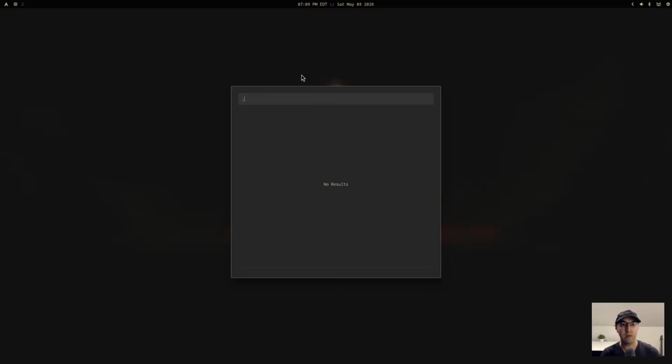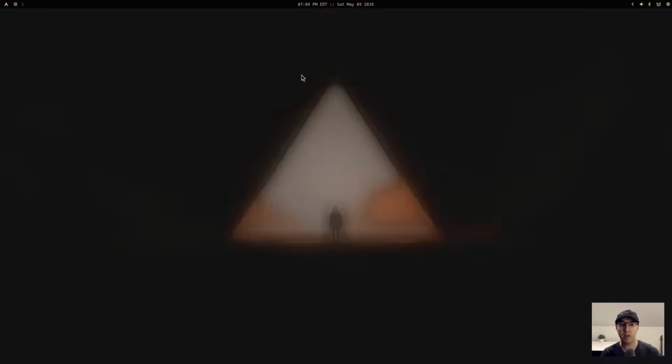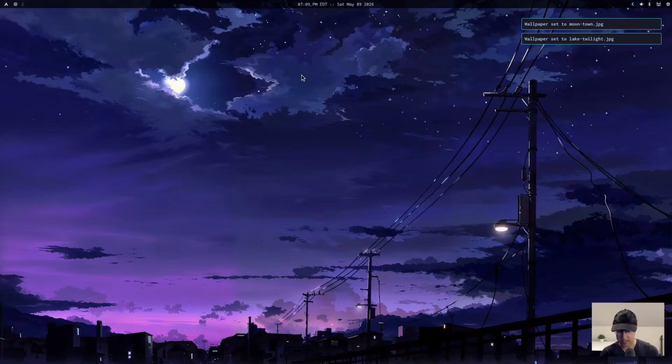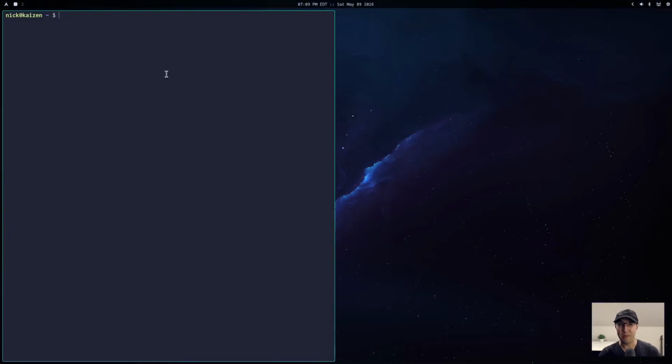You can also fuzzy match all of these because it's just Walker at the end of the day here. So if I want to go back to Tokyo Night Moon, then boom, there it is. And then I can just tap, tap, tap to find the background that I want. But I should mention here too that this is not just a wallpaper and theming Waybar or something like that. This is theming everything. So check it out.